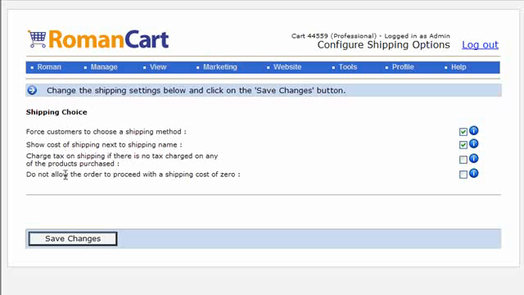And finally, we've got do not allow the order to proceed with a shipping cost of 0. Now, that's a fail-safe thing, really, because, for example, if you were using a weight-based shipping method, then the way that works is the cart adds up the total weight of all the products in the cart, and then it checks it against the weight bands that you set up on that shipping method. And now, if the total weight of all the items in the cart doesn't fit into one of your weight bands that you've set up, then that shipping method will not be available.